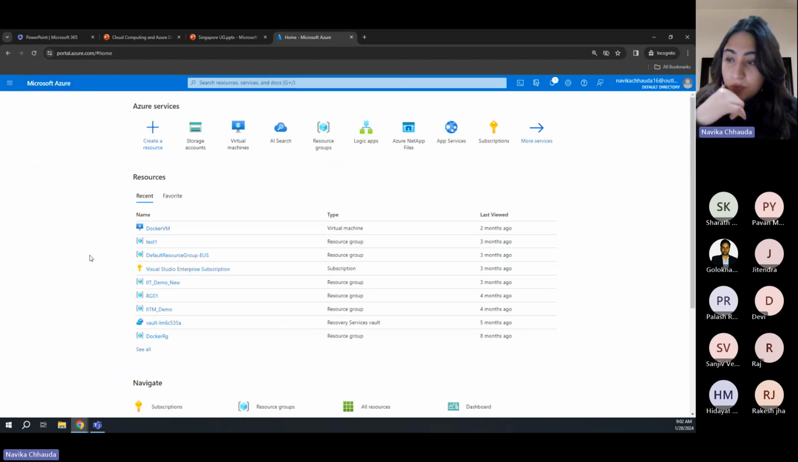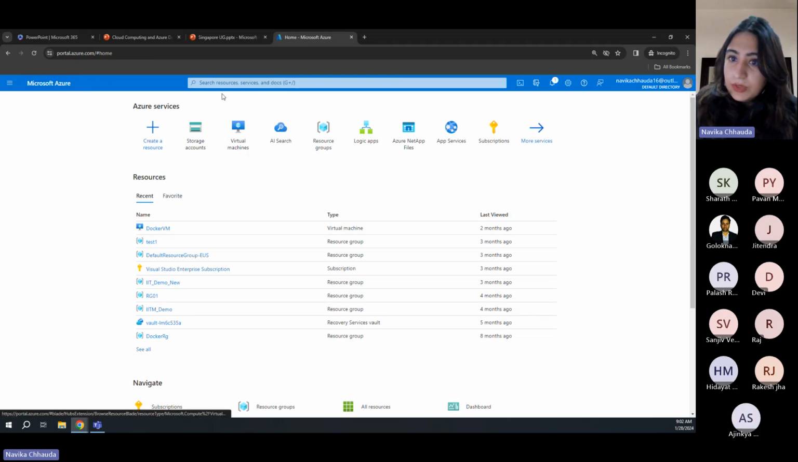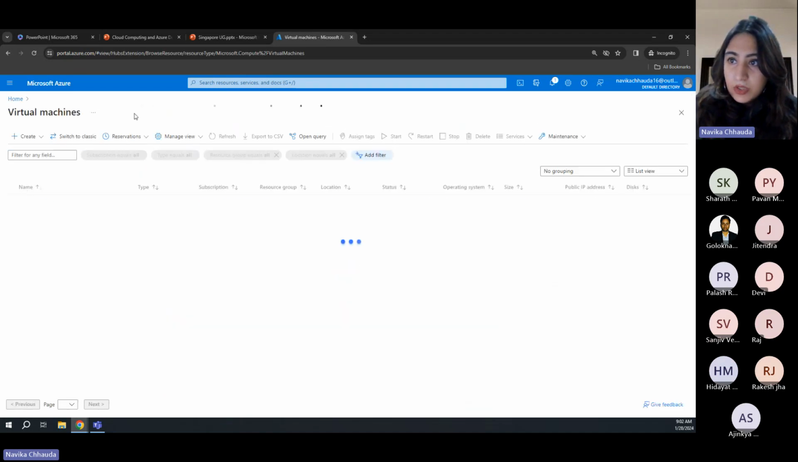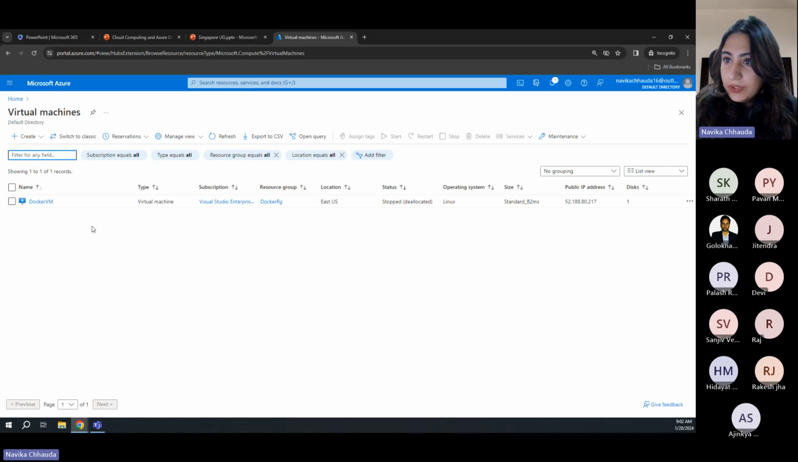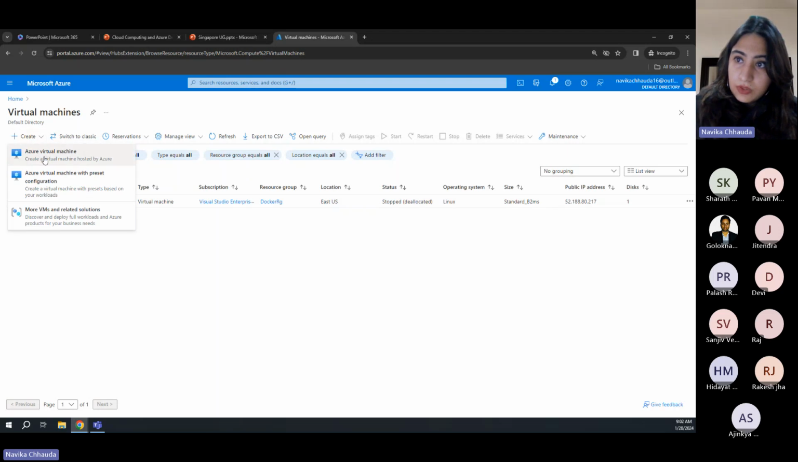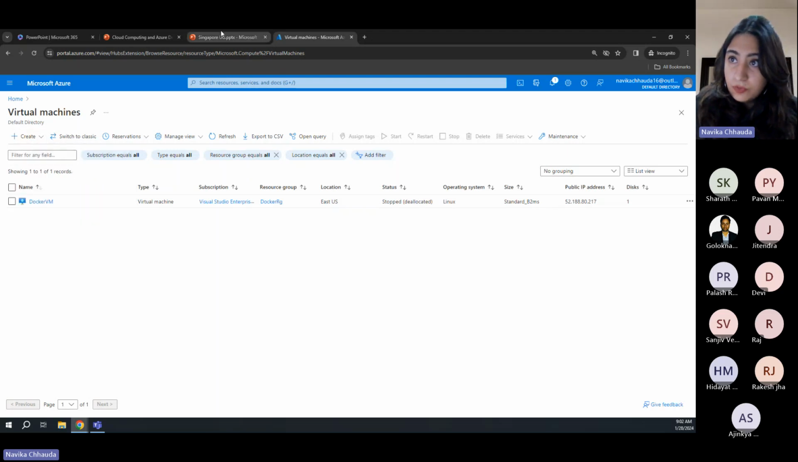Now, as we talk about Azure virtual machines, let's quickly head over there and create one. Either you can search for it over here, or since I've already used it, it shows up over here. So I go on to virtual machines. I already have one in place for Docker purposes, but I would be creating a new one right now. So I go to create Azure virtual machine.